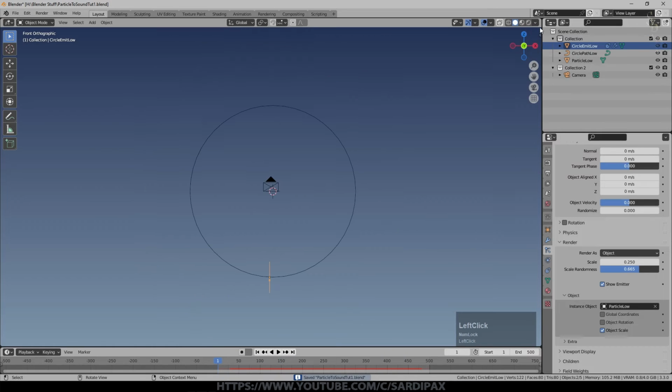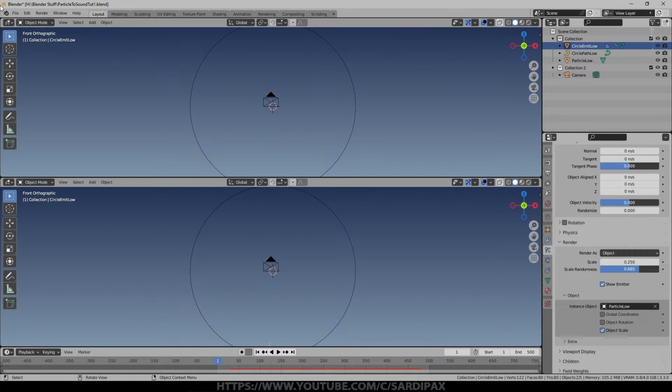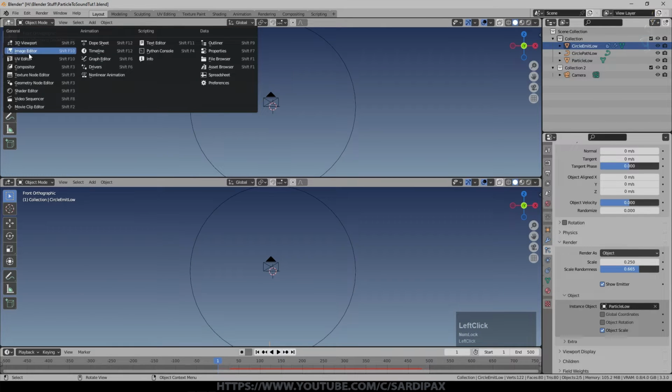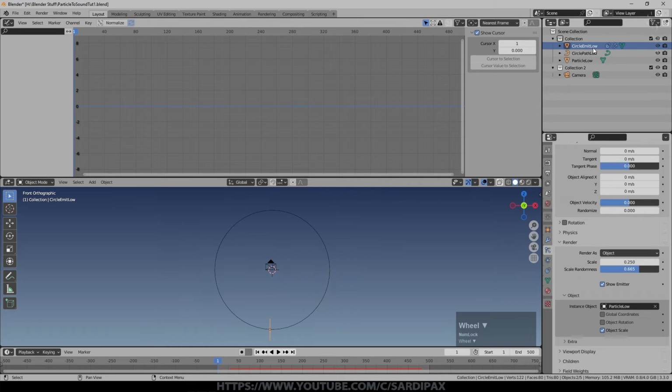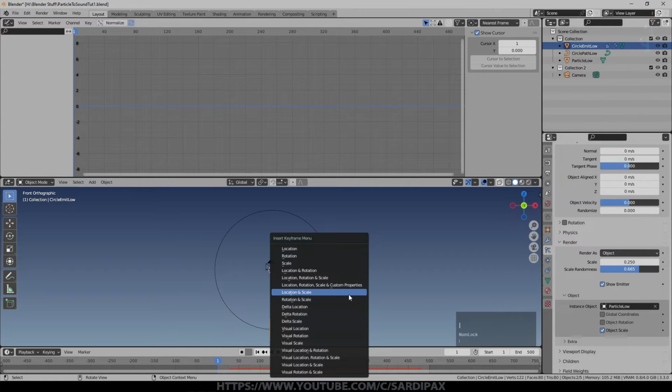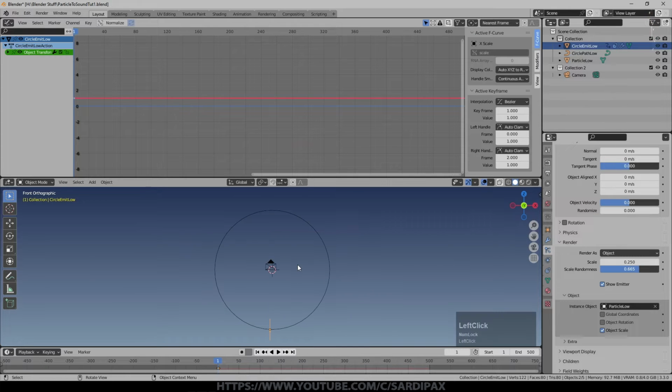So what I'm going to do now is open up a new window, and I'm going to change that to the graph editor. I've got my circle emit low selected, and I'm going to press I, hovering over the layout window, and just say scale. I haven't changed anything, but I've added a keyframe for scale, and you notice I've got some options come up here now. If I open those up, there they are.